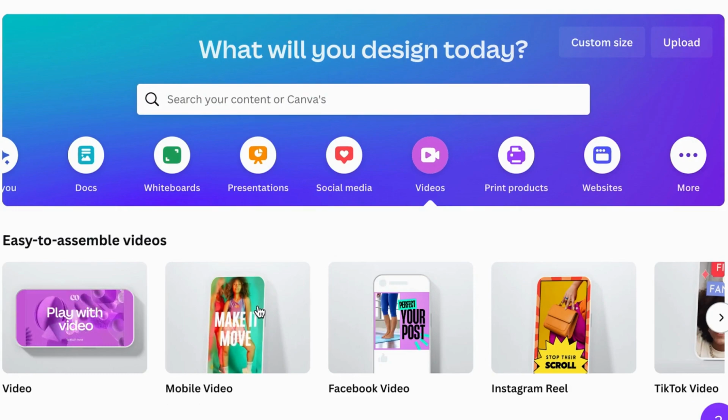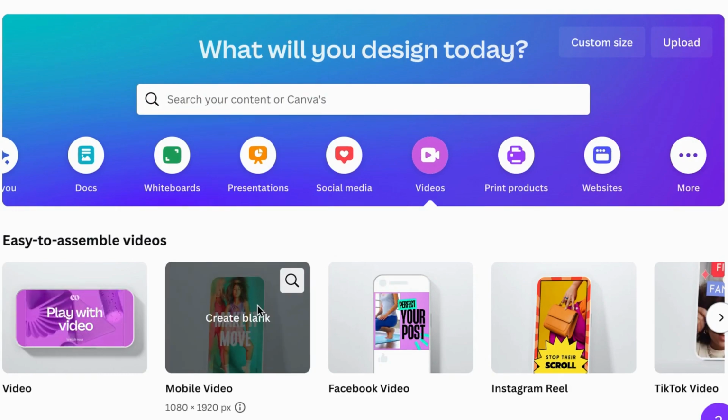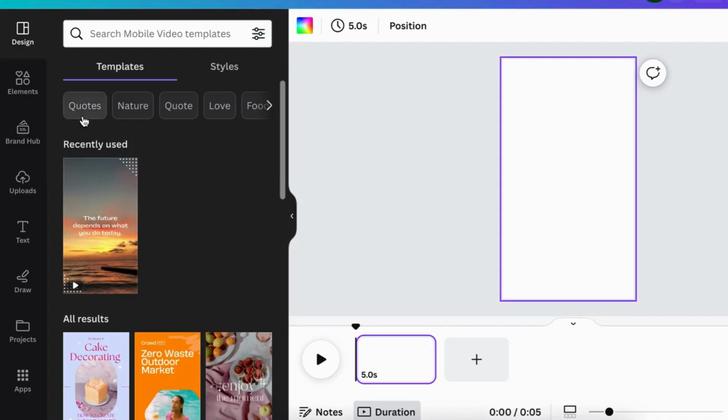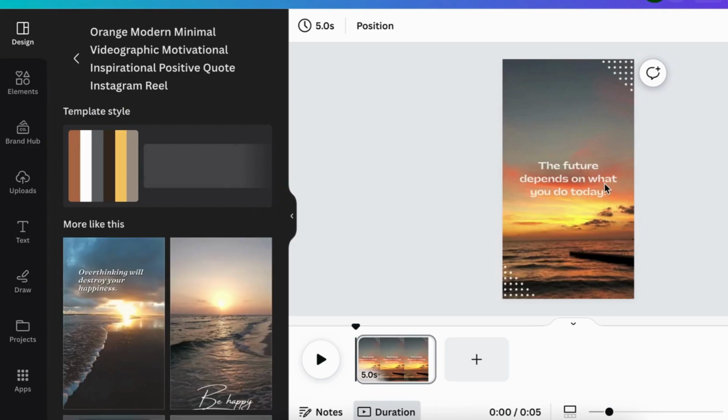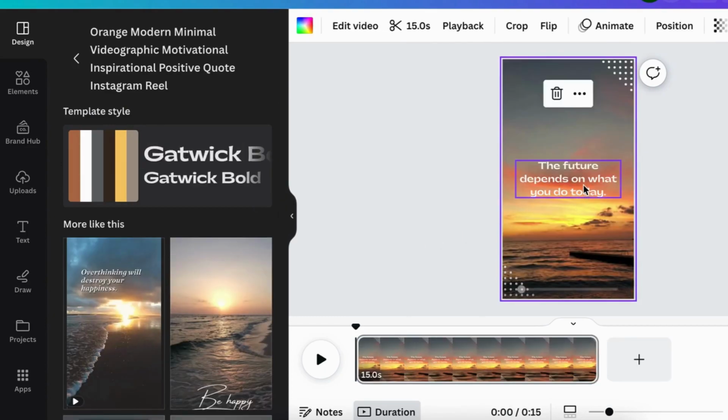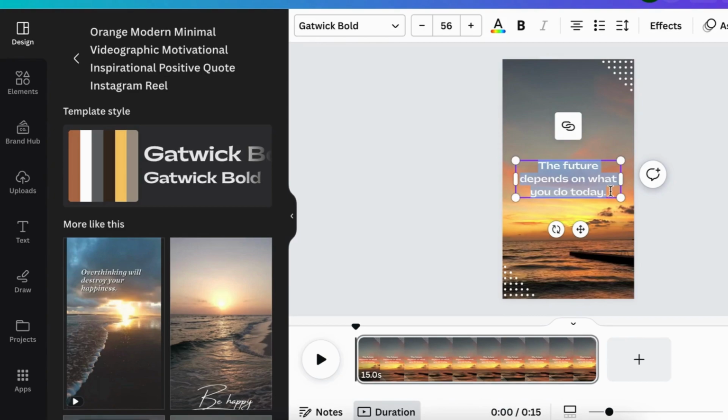Now go to canva.com. Click on Videos. Then click on Mobile Videos. You'll see the design section here. You'll find various templates to choose from. You can search for templates of your choice. In my case, I'm looking for quotes. As you can see, there are plenty of templates that match my description. Here, I will choose this one.